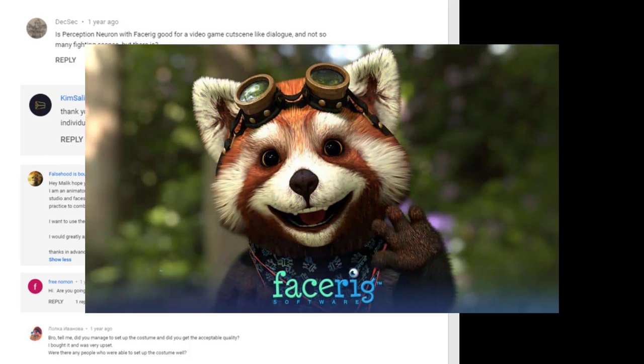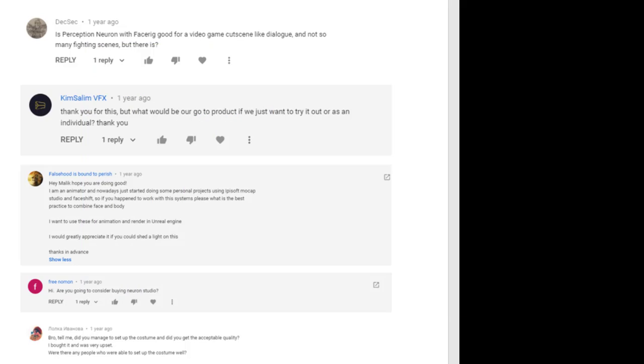The second one is: thank you for this, but what would be our go-to product if we just want to try out, or as an individual? They're saying if they want to just try it out or use it as an individual. I think you can go for something like Perception's competitor Xsens... I mean Influx. It's a very affordable suit, $500 I think it is. It's not going to give you the same quality as Perception. It's not going to give you the same quality as, say, a Rokoko, but it's cheaper and you can use it for simple game motions and stuff like that.